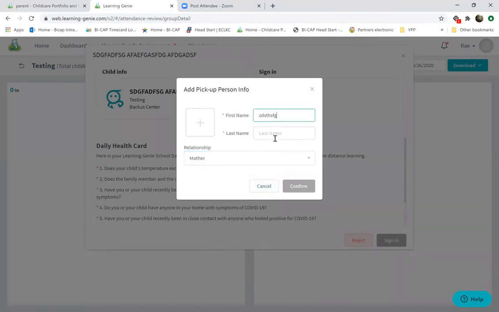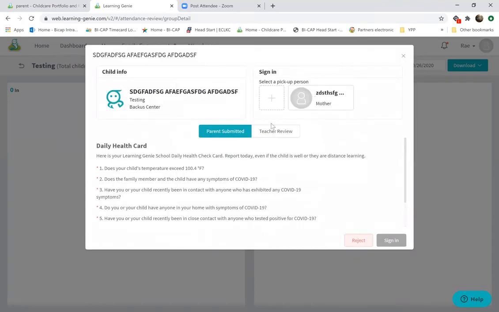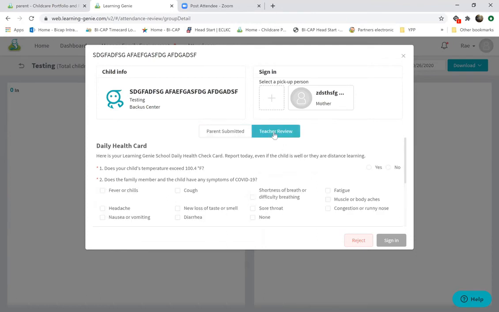I'm just gonna make a fake one really quick, confirm. And then you can click on, so the parents will be guided to fill out the daily health card in the morning, and they are able to fill that out, and then we'll be able to see what they submitted as a parent. And then teacher review right here next to parent submitted, that's where all these answers will be filled in by the parent except the temperature, which we take at the beginning of the day.